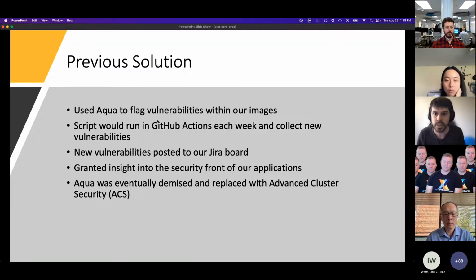Prior to ACS, our team used the security scanner Aqua to flag vulnerabilities within our images. Essentially, we had a script in GitHub Actions that would run each week, pull in newly discovered vulnerabilities, and post those to our Jira board. This was wonderful because it granted greater visibility into how our application was doing on the security front. Unfortunately, Aqua was demised and we lost its visibility.